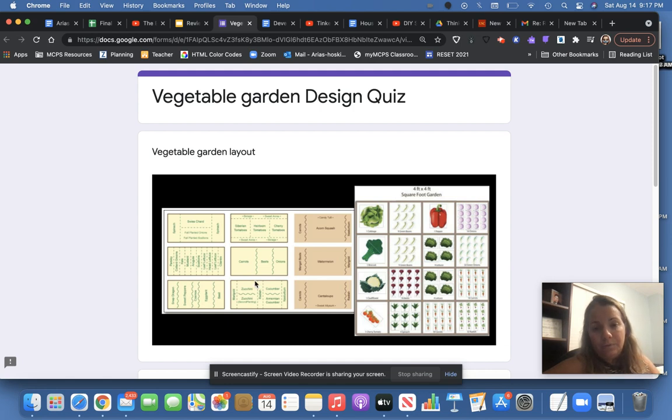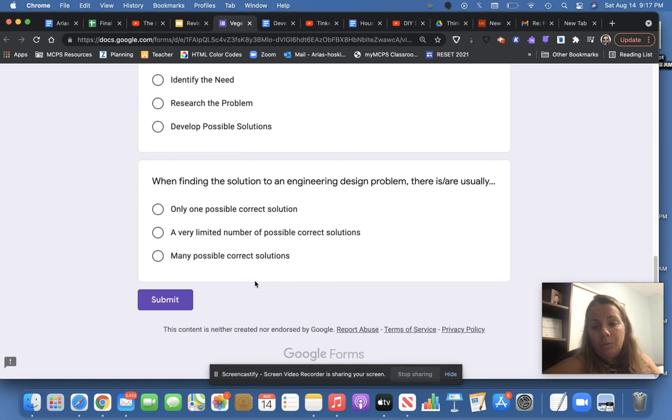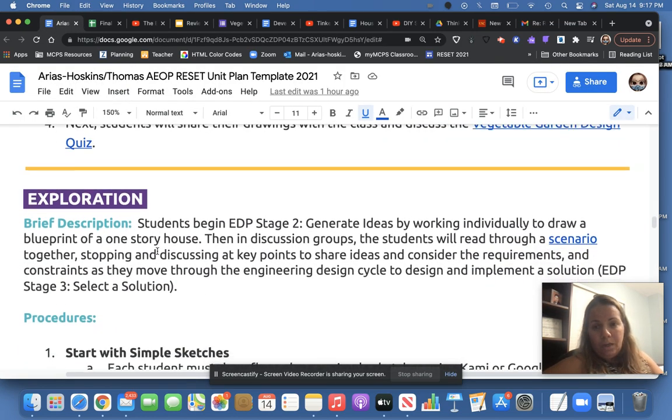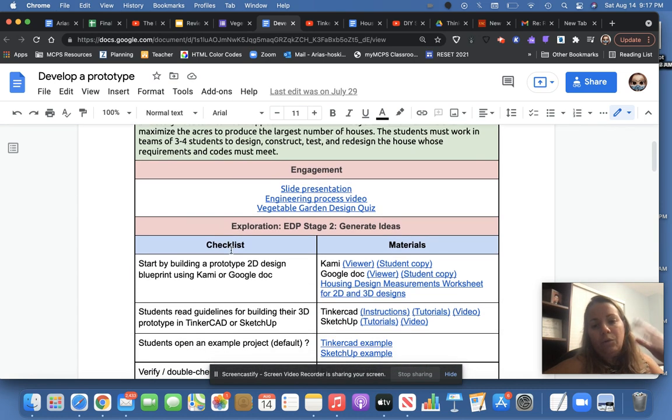are two different examples, as I was saying in the video. And there's three different questions that you can go over with the students and the whole class, just to have a discussion as a part of the engagement. Here, exploration, a scenario. I have it right here. This is the scenario that I was talking about. The engagement and all the lists right here.